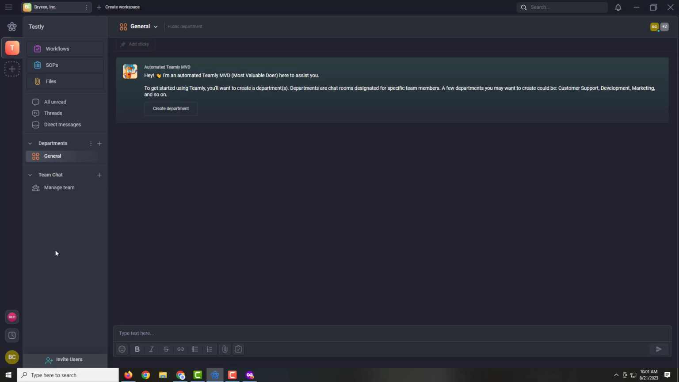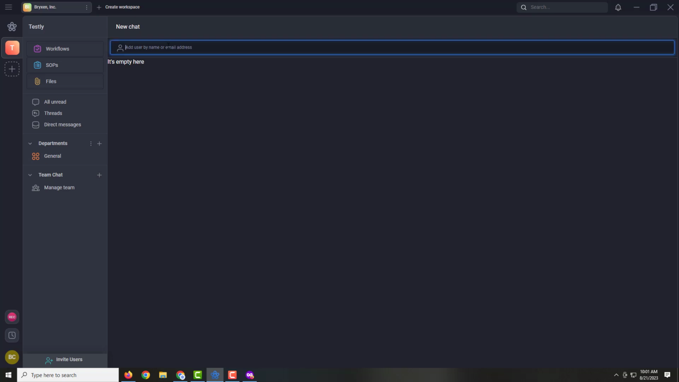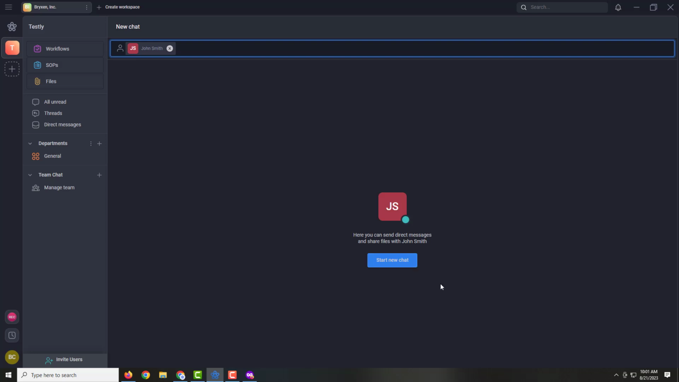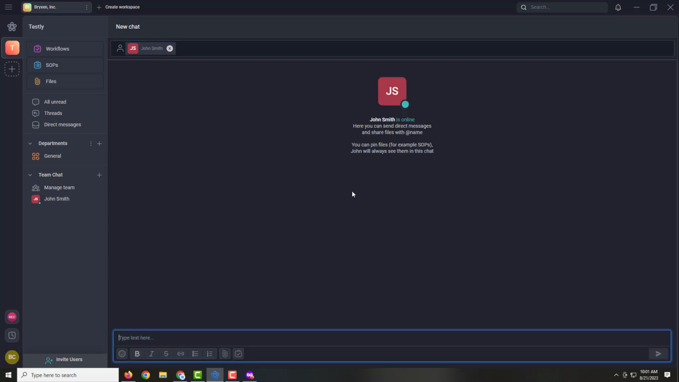So let me show you how to add a quick chat message. Let's say I wanted to talk to John Smith. I'd come over here to Teamly Chat, click this little plus icon here. Then I would click on New Chat. And then from here, I can go ahead and type in John Smith. Okay, so here's John Smith. I'm going to do Start New Chat.